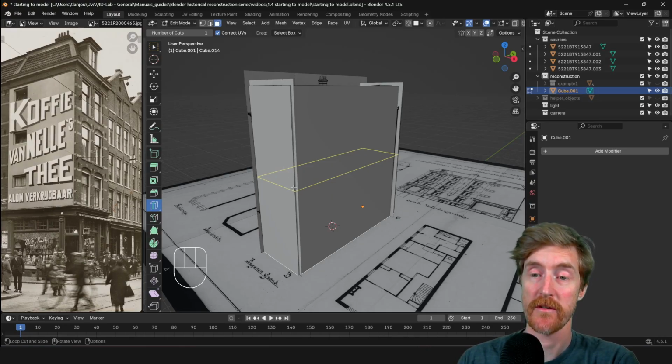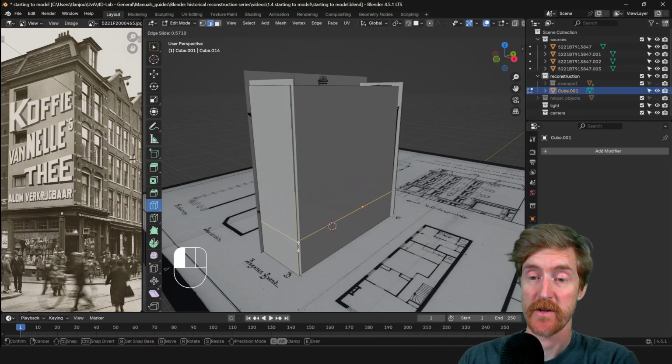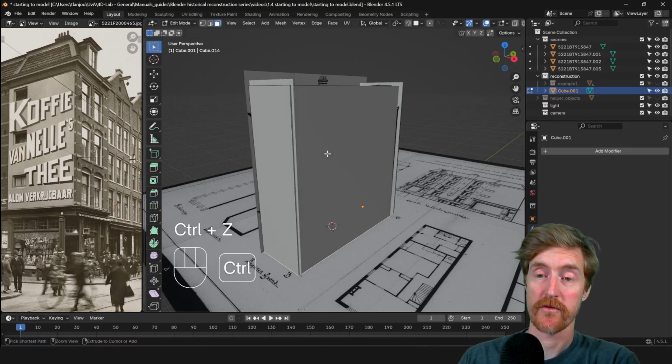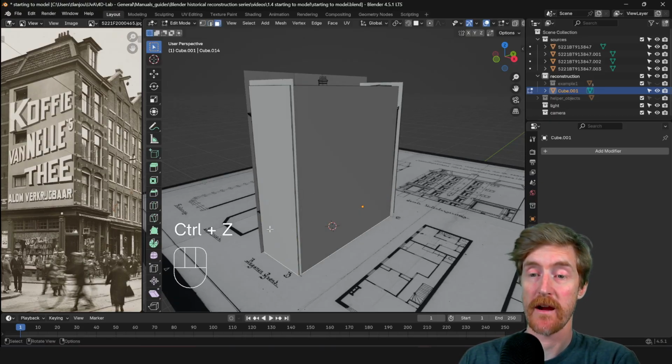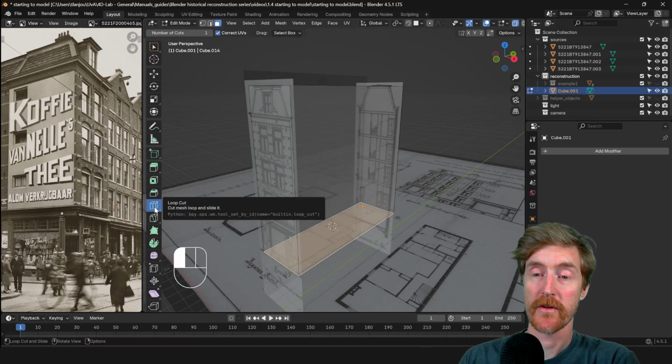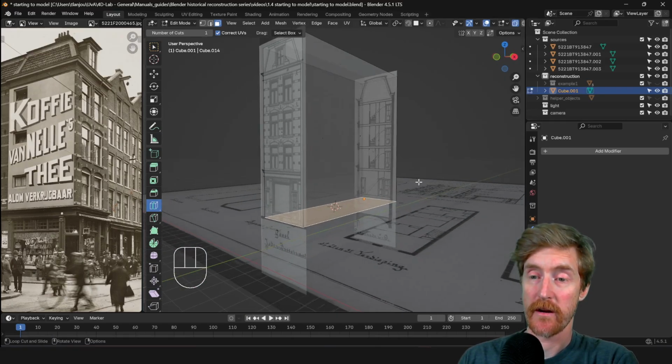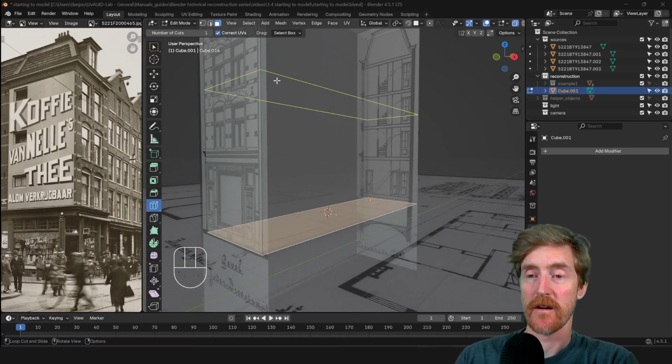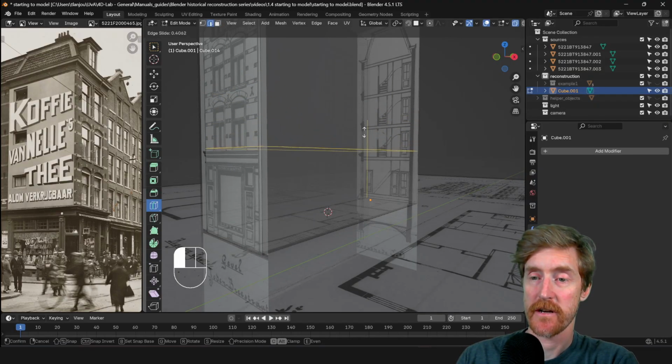The loop cut will appear at the center of the object, but when I click and hold the mouse, it allows me to slide this into the right position. For now I will Ctrl Z, because I want to see where I want to locate this loop cut. So I turn on transparency again, I get the loop cut tool, then I have to decide where I want to place it. Usually the floors are a good indication of where the structural divisions lie. So I click and I start dragging.